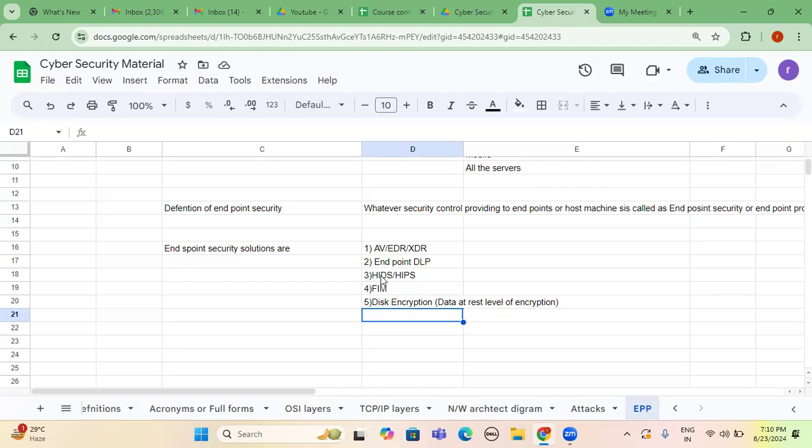So that is the practical use case mainly for disk encryption or database encryption or even our endpoint related encryption as well. Okay, so these are all.